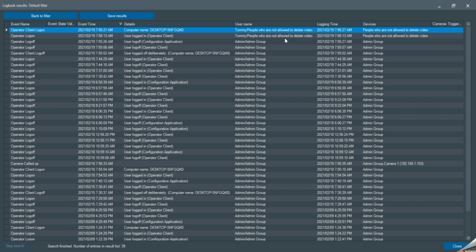I can then also scroll down and I can see that there's another operator that logged in on the 19th of Feb, 7:44. His name is admin and he is part of the admin group. Scroll down a bit and I can see a camera has been called up.